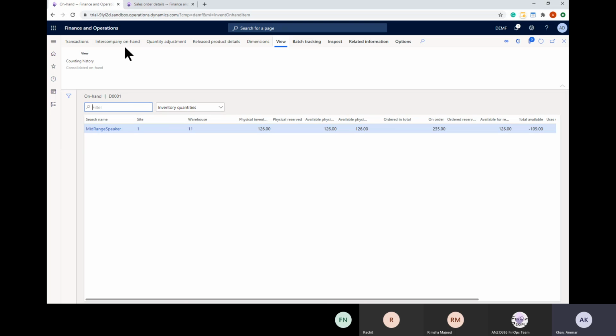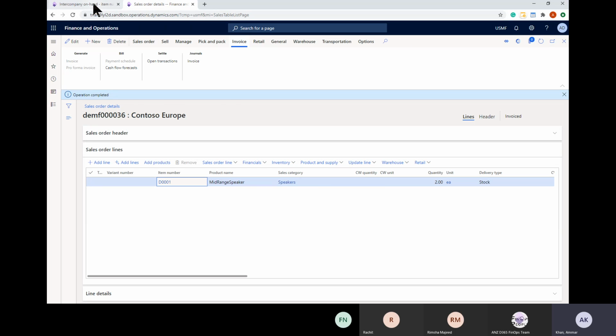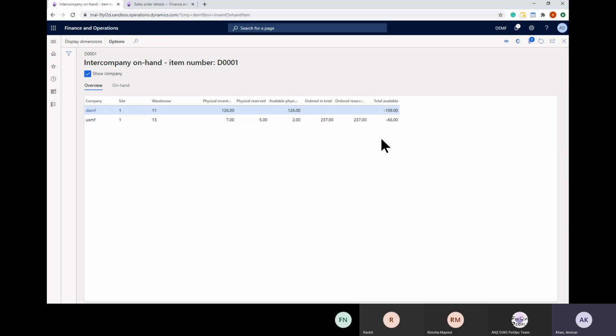One more thing, intercompany on hand. Whenever we have a relationship with a company, before ordering we need to check what quantity we have right now for that item, which is an intercompany one. You can go into the intercompany on hand, and you can see that in DEMF we have a physical inventory of 126, and USMF, which was a different company. You remember the selling company. So I can even find in this overview the inventory level in my selling company as well.